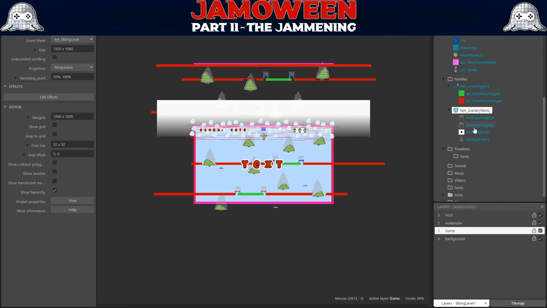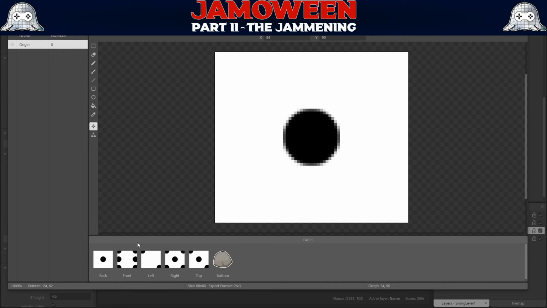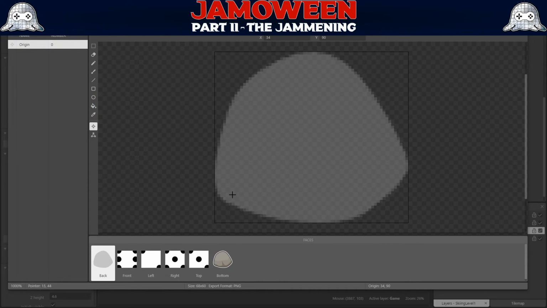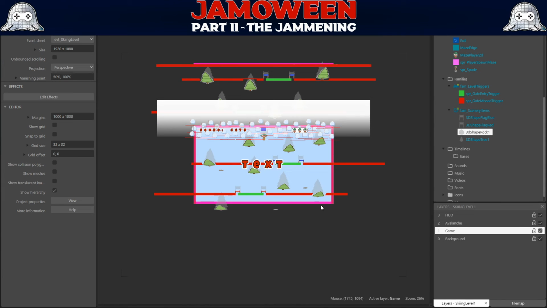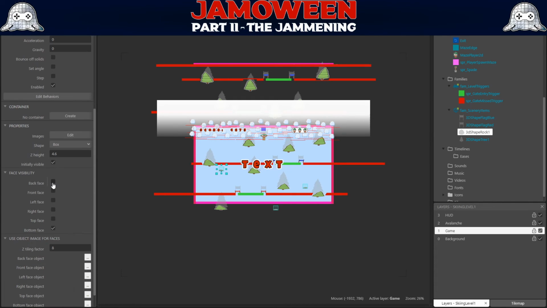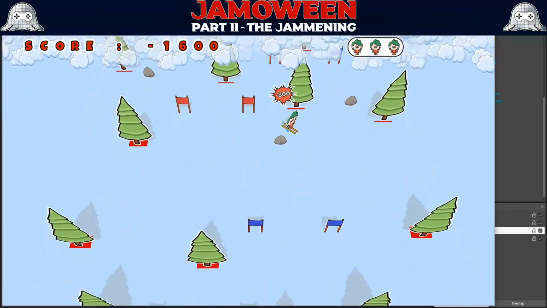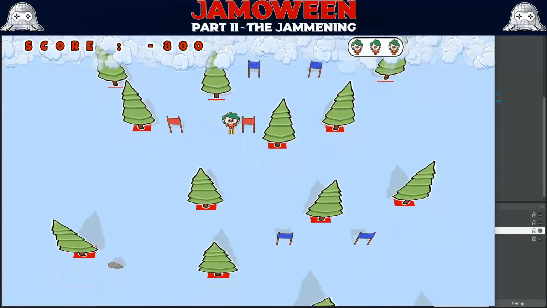Right, let's give this rock a shadow. So if we now make that face visible as well, I think it's the back face. Rocks should now have shadows, which they do. Did I load my new image in for the rock? I don't think I did, I?